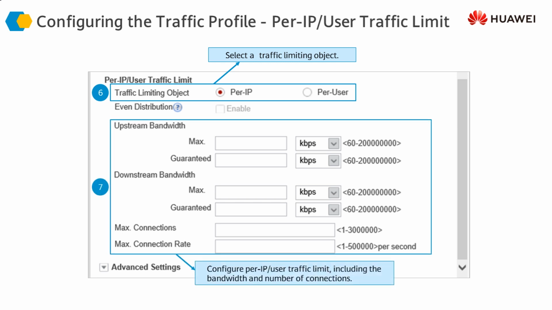And then we define the per user upstream bandwidth and downstream bandwidth. Because we are not doing an even distribution, we can define for individual users on a per IP basis the maximum and guaranteed bandwidth within this particular profile. This was for upstream and this was for downstream, and this is the maximum connection and the maximum rate. But in the last slide, it was on an overall basis, a global definition, and here we are limiting it on a per IP basis.